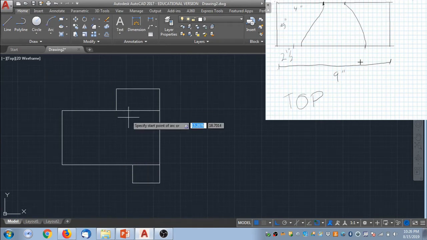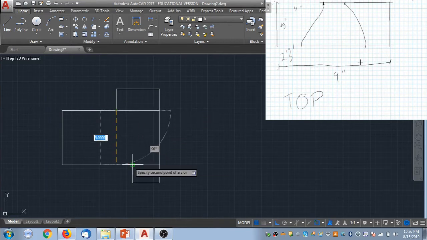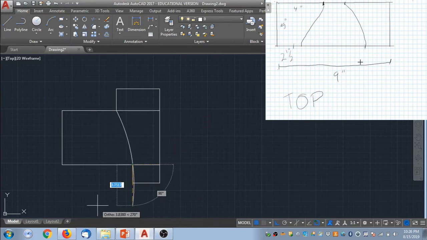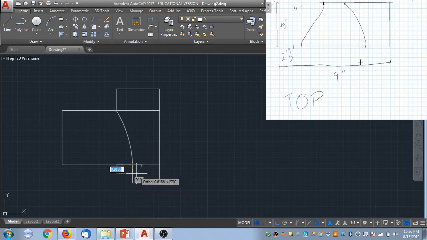And to draw the curve at the top, I'm going to do the arc tool, which I click at the beginning and the end of the arc, and then I can move the cursor around to get an arc that looks the way I want it to look. That looks pretty good, so I'm going to go with that.